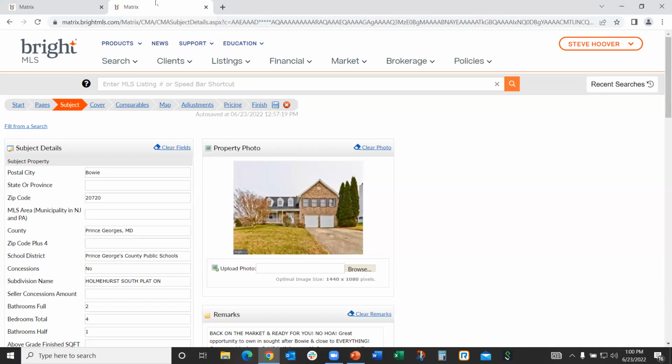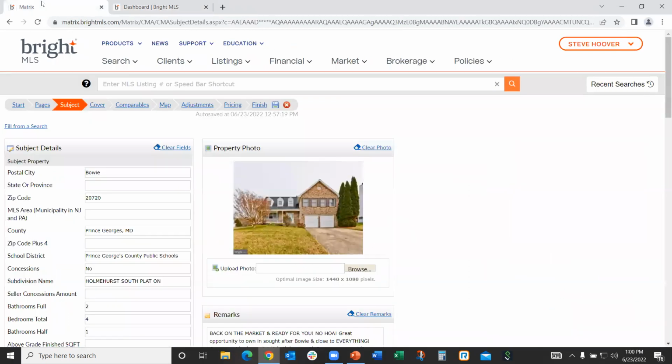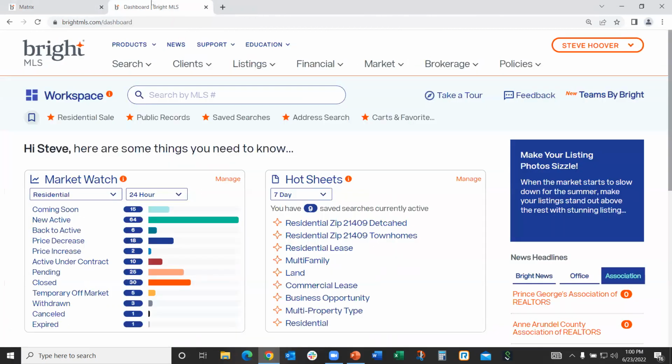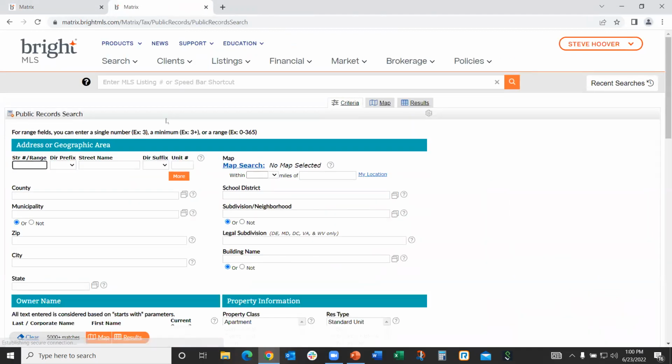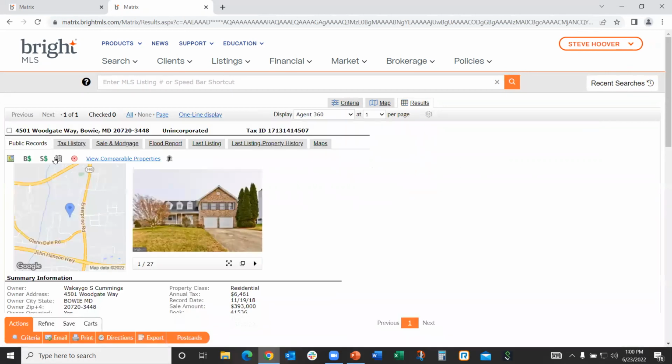They're identical, but separate. In other words, clicking Bright MLS, I can go ahead and do something else here, and then when I'm finished, go back to the other window and continue where I left off. So we wanted to look up the public record for this. I'm going to put it in and search for it real quick. Okay, there it is. One match. That's probably it. Let's take a look. There it is. Let's open it up.